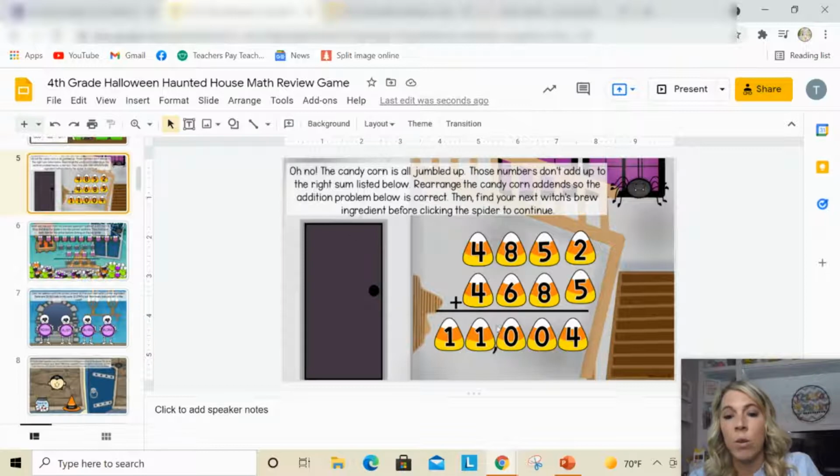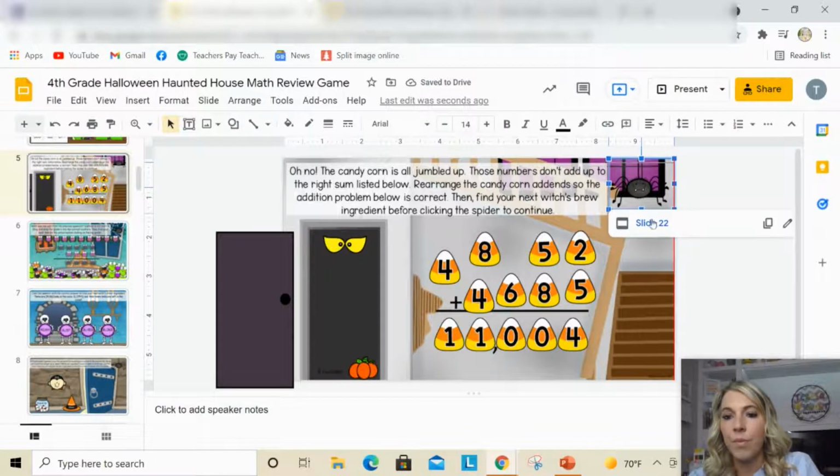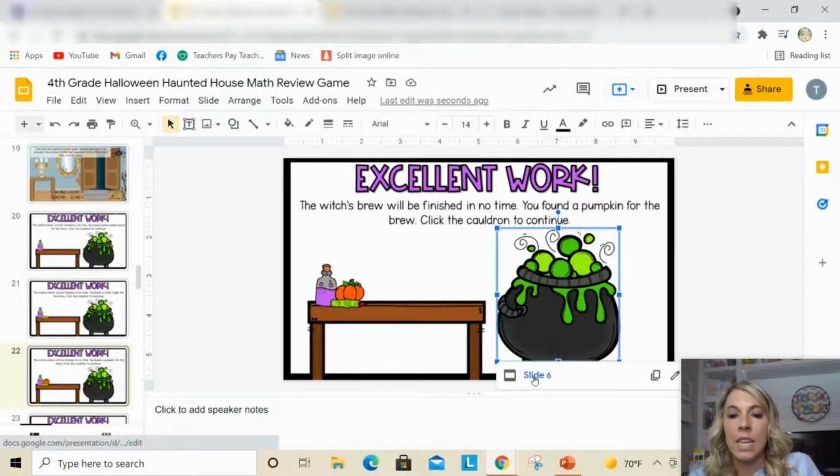Now with this one, the candy corn is all jumbled up, and these numbers don't add up to the right sum. So they're going to have to figure out what the sum is and put it in the right order. And then they can look behind the door for the pumpkin. You can see that these numbers move. So they're going to have to put the add-ins in the right place to get the right answer to the question. Then they'll click the spider to continue. Now what's great about Google Slides is they can just hit the back button if they make a mistake, and it gets back right where they need to. Hit the cauldron to continue.